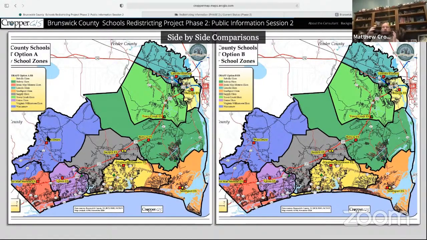And that helps preserve aligned feeder patterns and avoids a very small split of Jesse May Monroe students going to a different middle school where the rest of their 6-8th grade peers would go to Shallotte Middle School. And so that's the main driver behind that. So you'll see this is a common move in both options. The Jesse May Monroe sends an area to Waccamaw to align feeder patterns for that area.